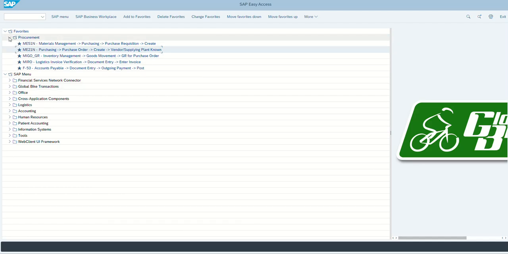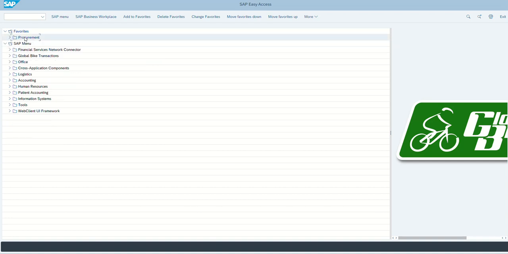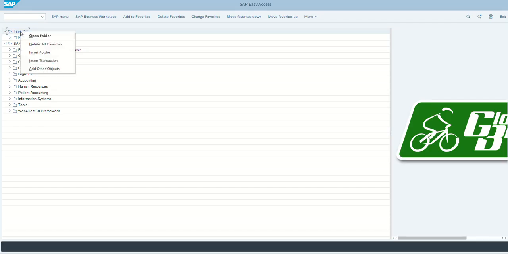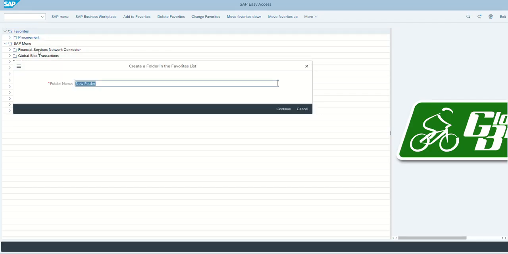But I want to show you, that's procurement, right? So I'm going to show you how I made this folder. So obviously I went to favorites and I clicked insert folder, and then I would name that folder something. So if I named it procurement, I'll call it procurement 2. Obviously I have to do a fulfillment 1 too.